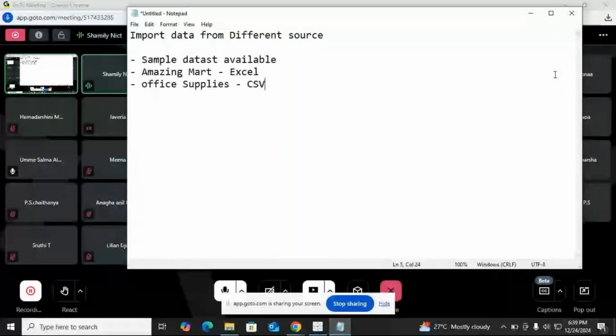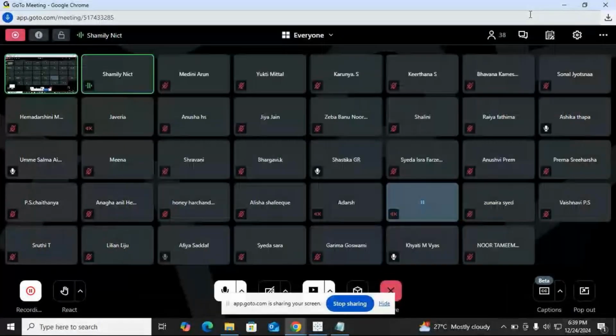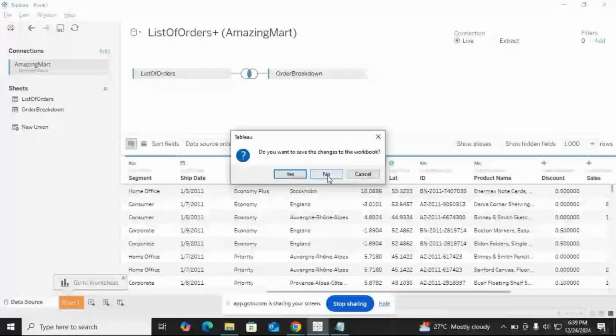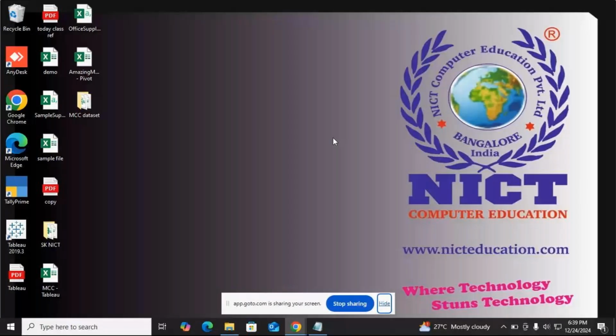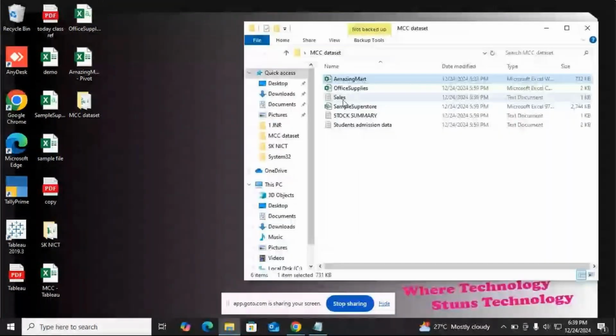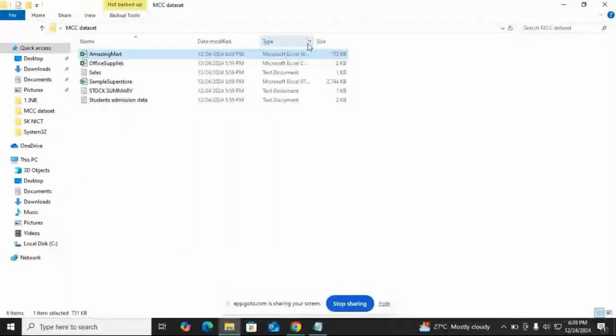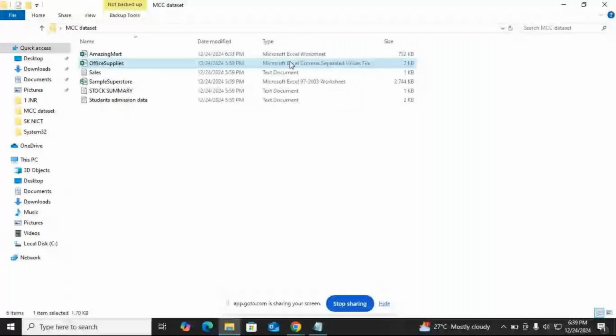Okay. Now what I'll do, I'll go for the next step. Now I'll just close this again. I'm not saving it. I'm just showing you the importing of data from one format to another format. I'm not saving this file. You can see here Office supplies, A comma A comma. If you zoom in, you can see it. See here the type of this file, Office supply. It says Microsoft Excel comma separated value file. This file I'm going to import.